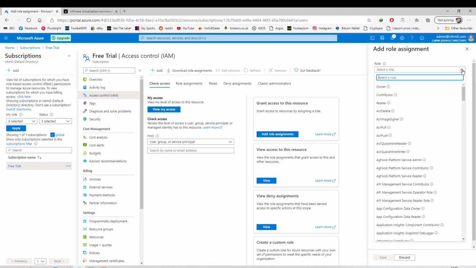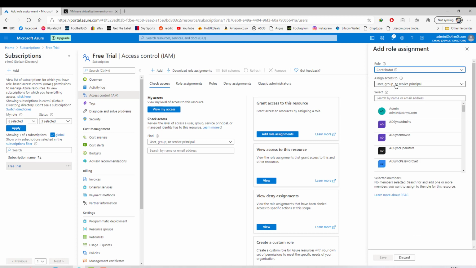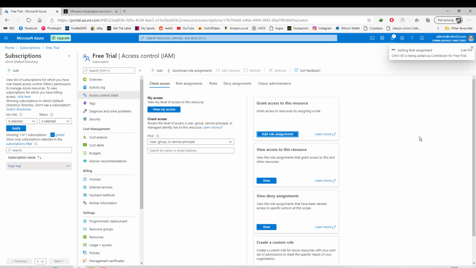And the role that we need to select is the contributor role, so we'll choose that. And then the user that we're going to be using is the application that we've just created, so it's Citrix-XD. There you go. So we're granting the contributor role to this application that we've just created. So we'll click on save, and then that's it added. Okay, so that's done, and that should be all that we need to do.